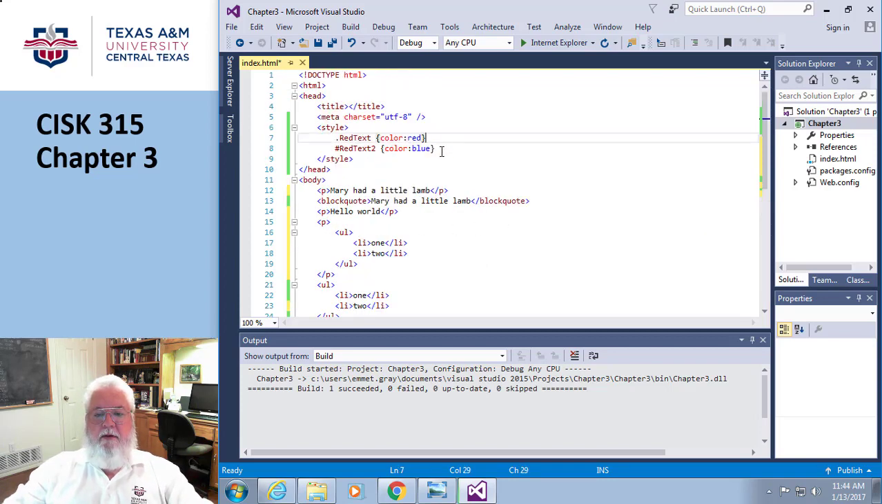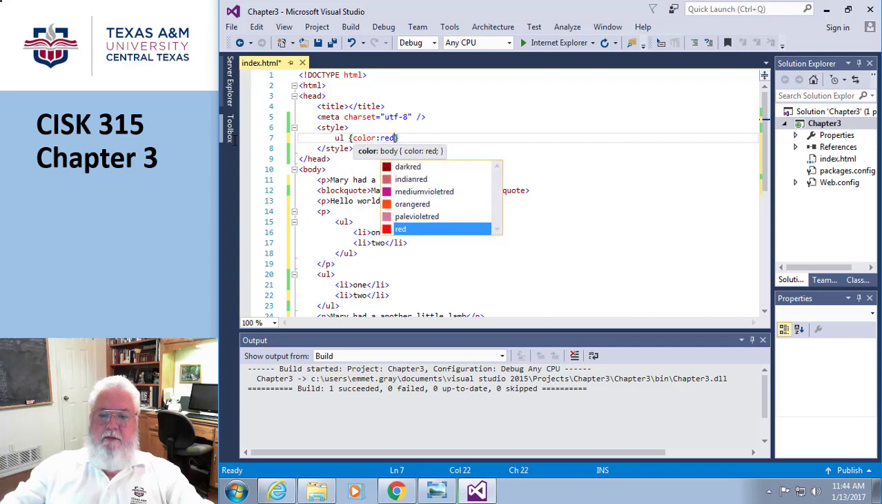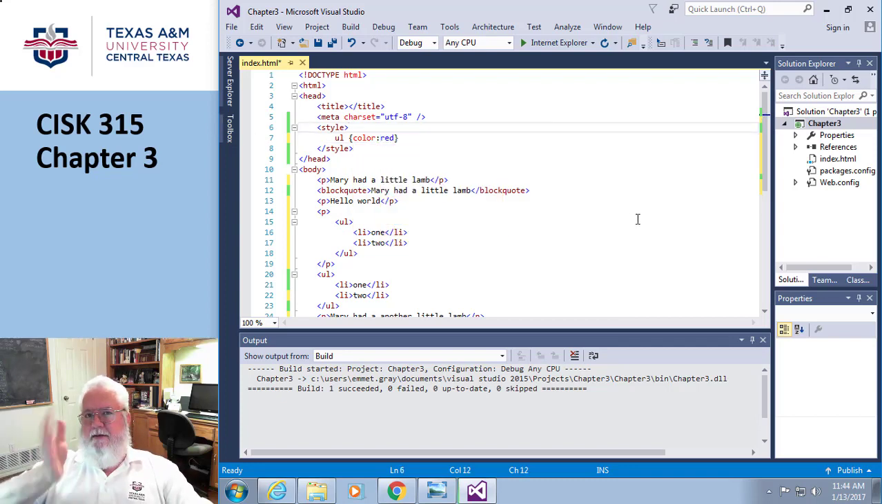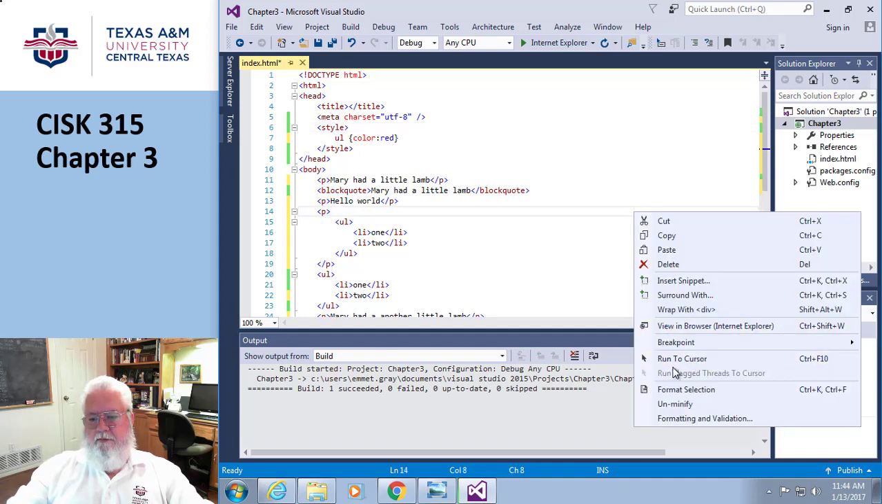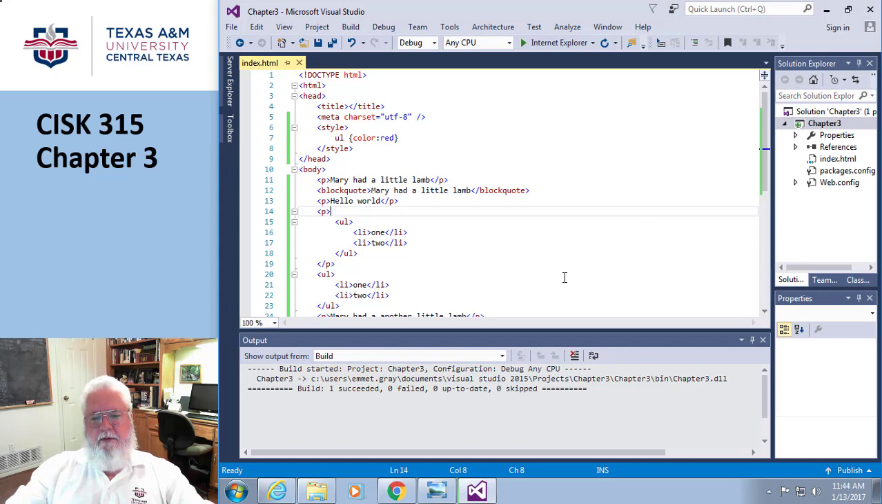Okay, cool. So if I was to go here and say I want unordered list, let's just use color because it's easy. Okay, cool. So it means find every single UL there is and change the text to red. And so it did, right?